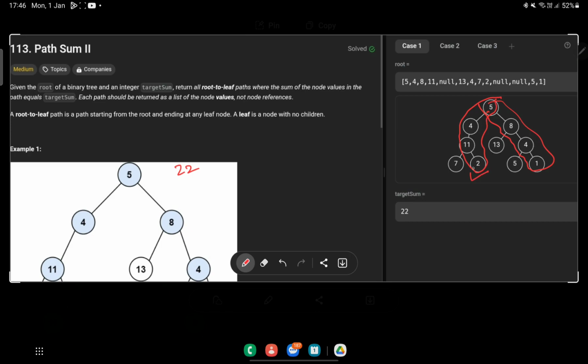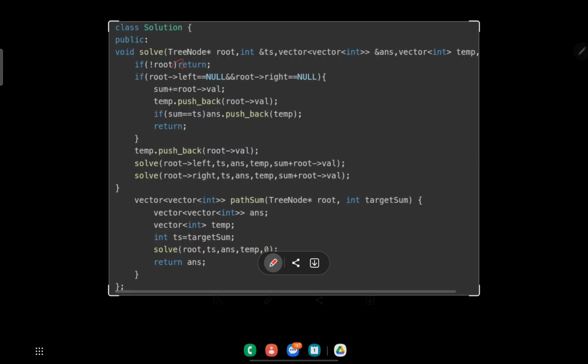the target sum, as we iterate up to the leaf nodes. If the target sum value is achieved, then it will be pushed back into the vector, and finally it will be pushed back into the final answer vector, that is the vector of vector int type. Here is the code of the question.